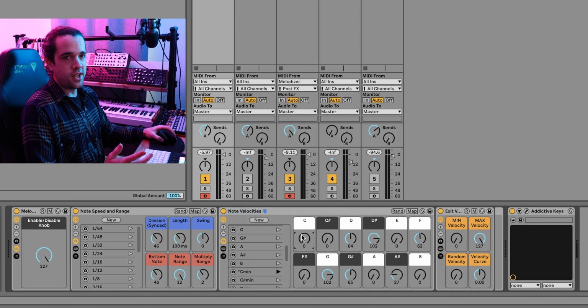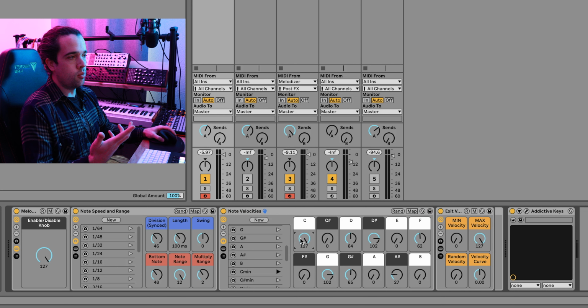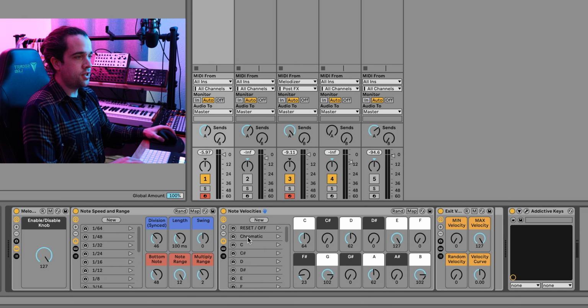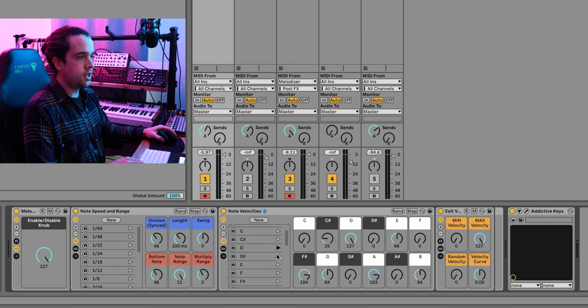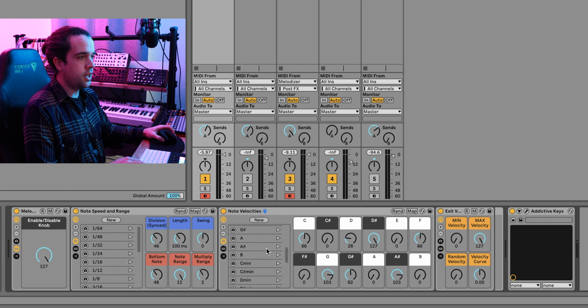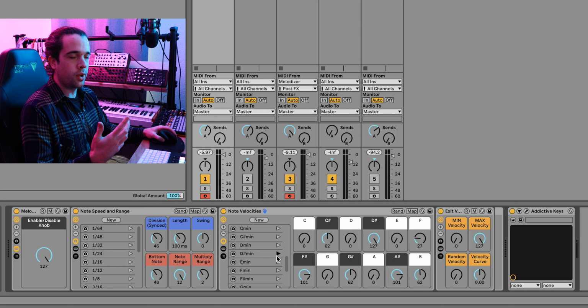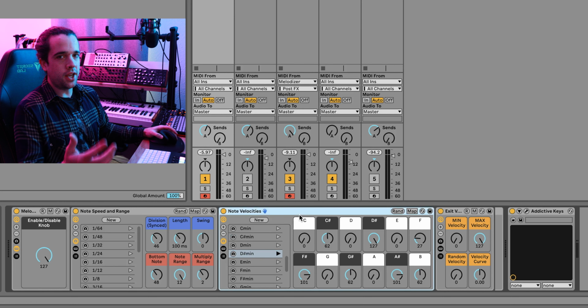All the way off means that note is not playing. Full means that note will play at max velocity. I also have this preset section here of the different keys. So I have major and minor keys in here already pre-programmed, so you can just really quickly choose the key you want. And this velocity section is sort of a big difference between the Melodizer and the Vermona Melodizer.